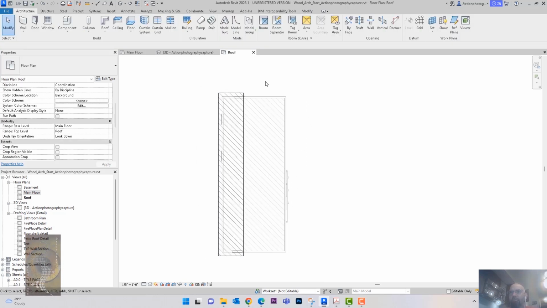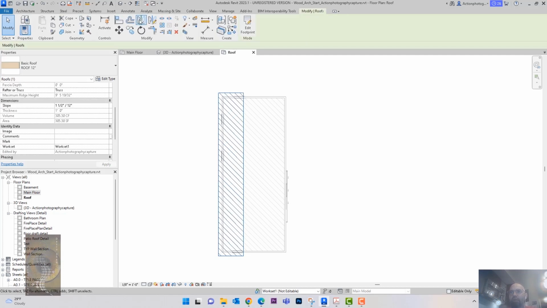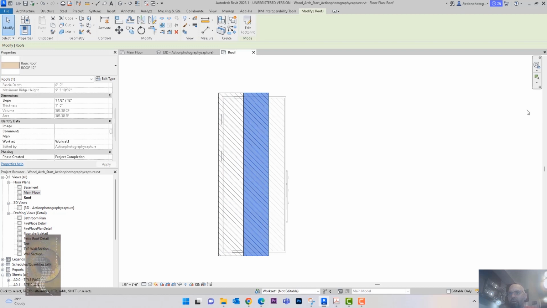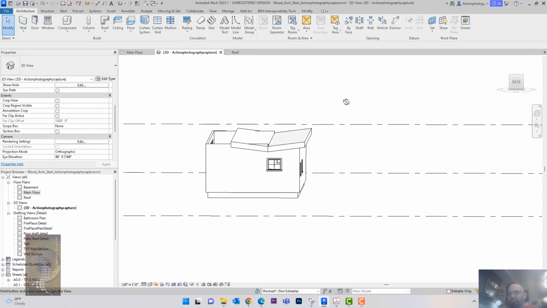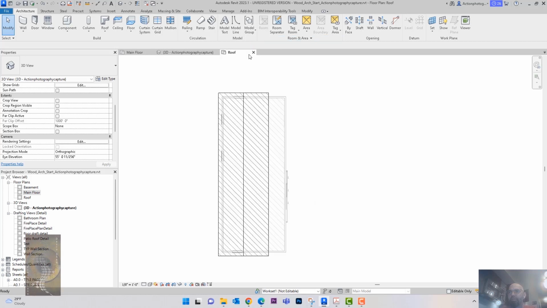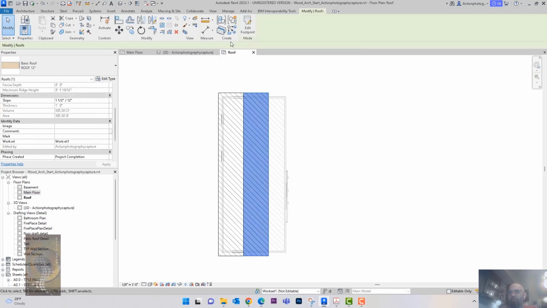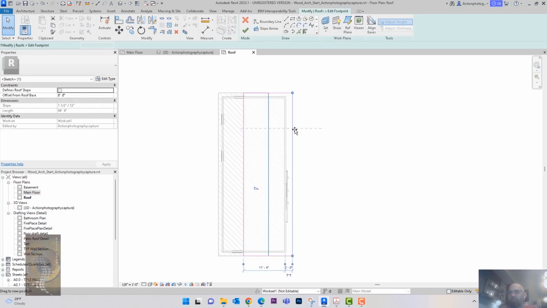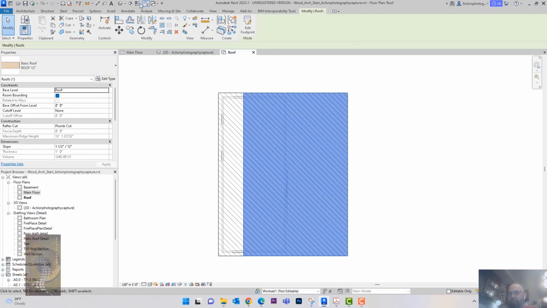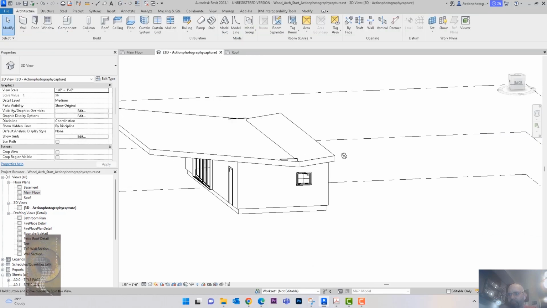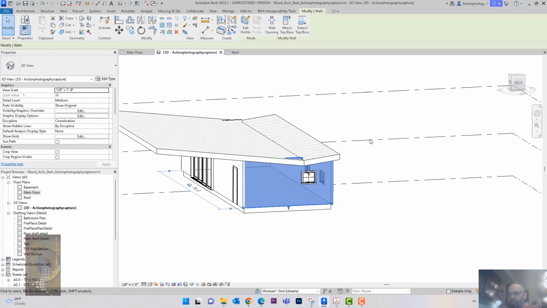Okay. So what I'm going to do is grab this and hit mirror. There we go. So now I will have sort of the basic shape of the roof, and now I'm going to grab this, hit edit footprint, and drag it out to here. Hit OK. So now I'm just going to use my attach button real quick.